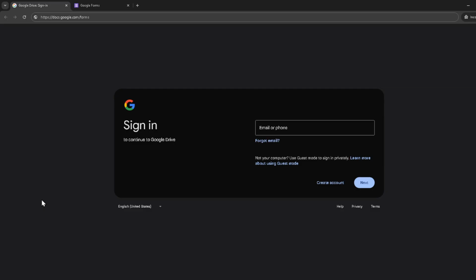Once there, you'll see a Sign In button, usually located at the top right corner. Click on it and you'll be prompted to enter your email address. Fill it in, hit next, and then enter your password on the following page. Once you've done so, simply click Sign In and you'll be ready to move to the next step.